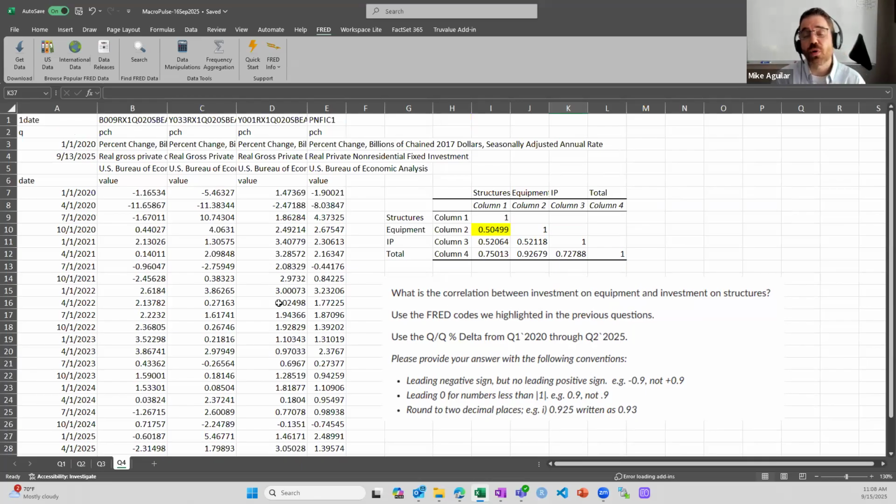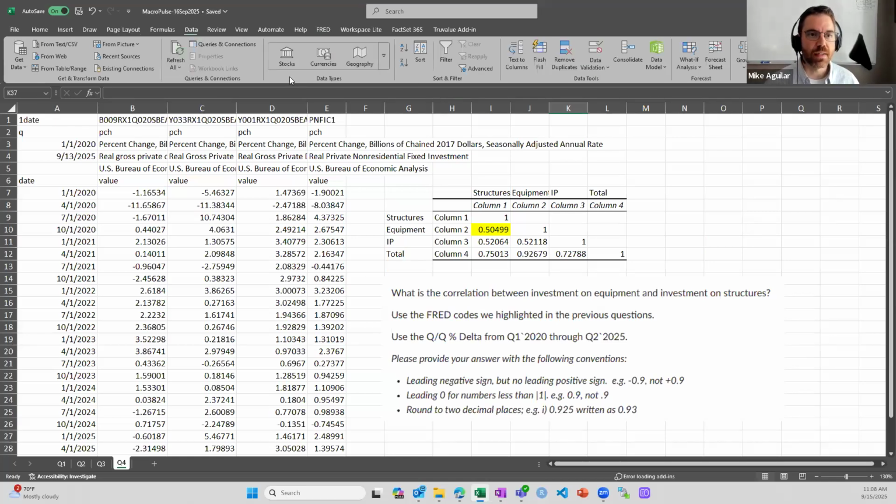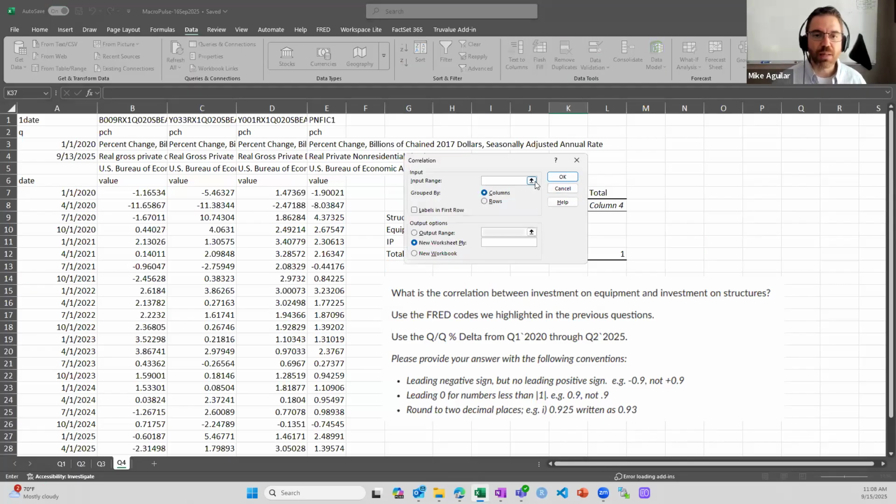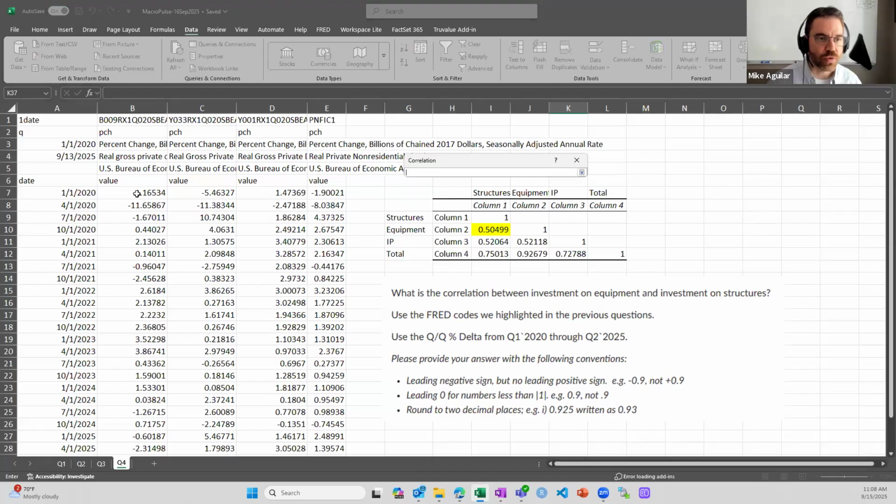Now I want to compute the correlations among those. Lots of ways you could do that. One way you could do it is with data analysis. Now, if you're on Mac, if you're on the Windows version, but online, the names might be slightly different. The toolboxes might look slightly different, but the basic ideas are the same. You have lots of different statistical tools. We want to go to correlation and we want to input the range. Now, make sure that you got numeric data inside of there. We're going to highlight all of this.